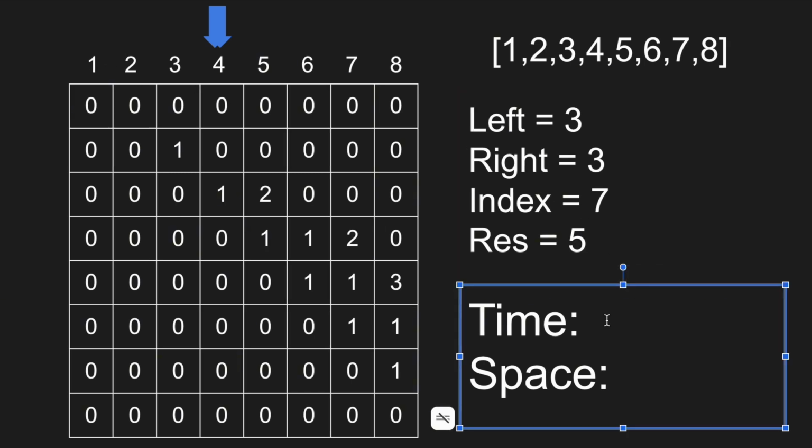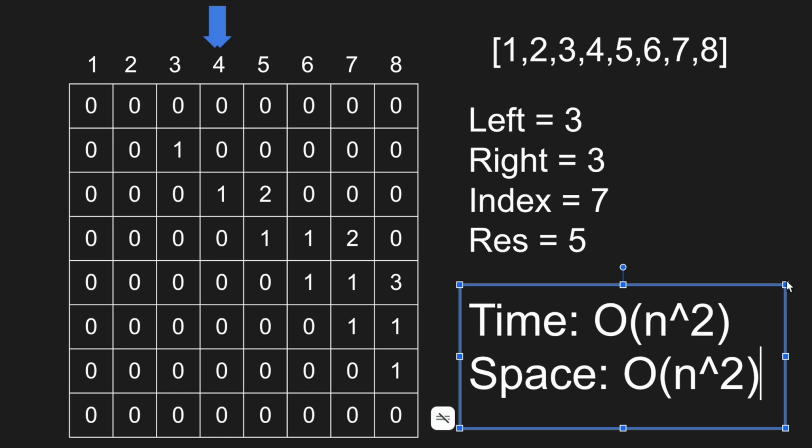So time complexity would be O of n squared, because we have to first iterate through each index, and at each index we will have to do a 2-pointer approach, so that will take n squared time. And the space complexity will also be O of n squared because of this grid that we have to make. So now let's get to the coding part.